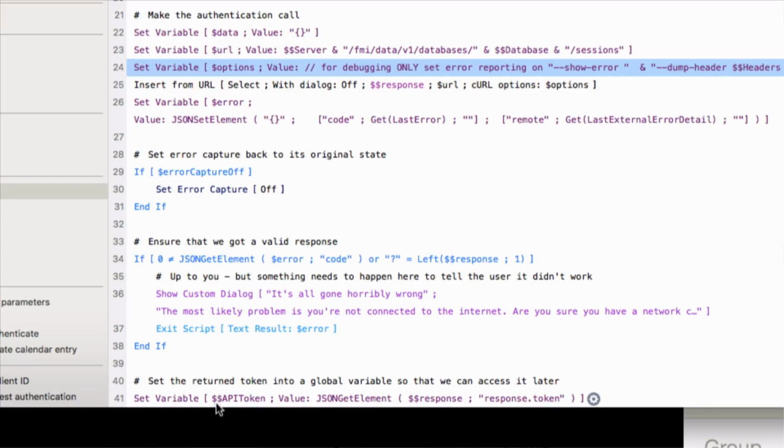The very last thing that I'm doing here in the script is just setting that token into a global variable. I'm putting it there in a global variable so that it's accessible to me for all of my subsequent requests.